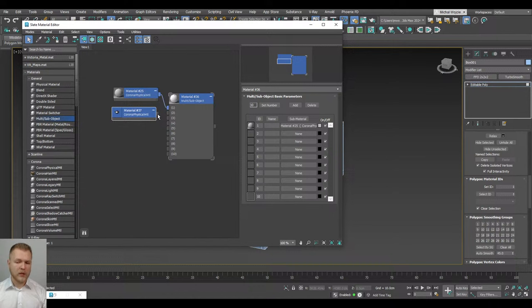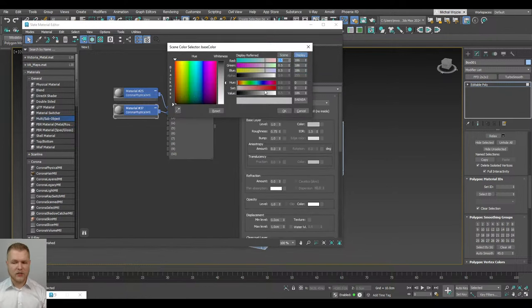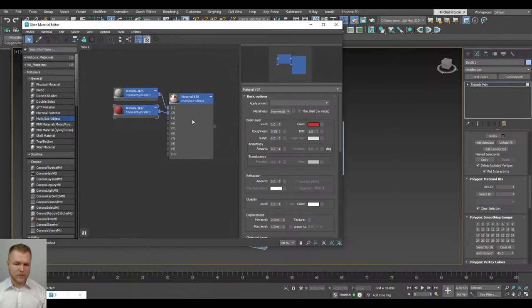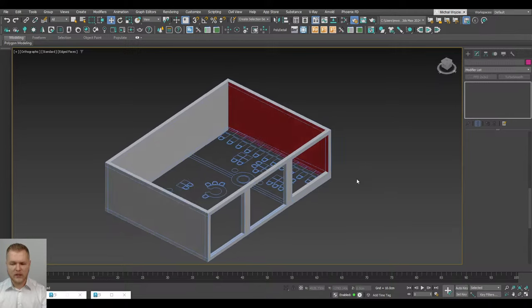So what we can do is, for example, add two separate materials with different colors, different properties, different qualities, and just simply apply it to one object. This is just one of many options we have, but I found this to be the most convenient, especially if you just want to add simple material to one polygon or multiple polygons on an object.